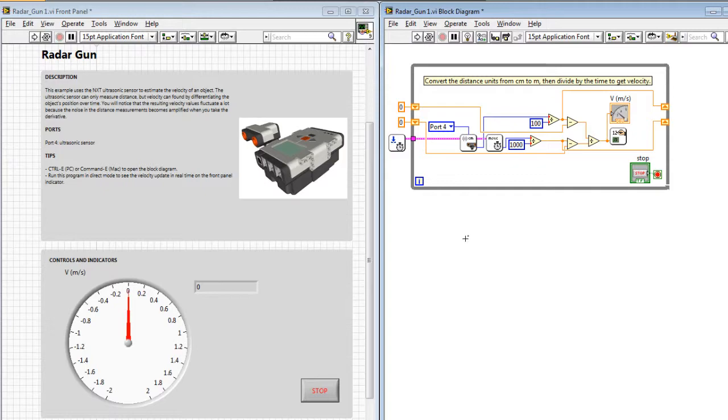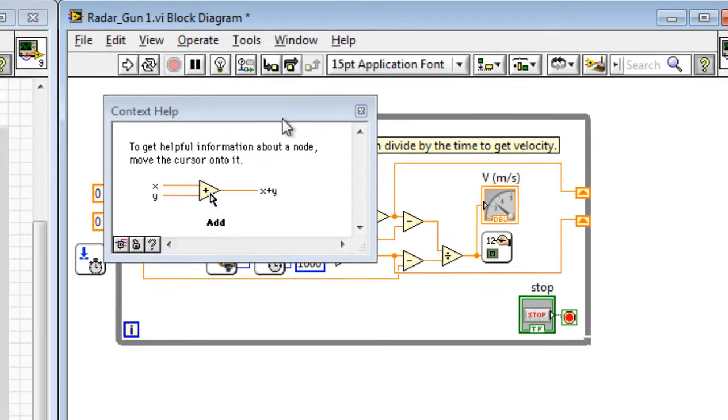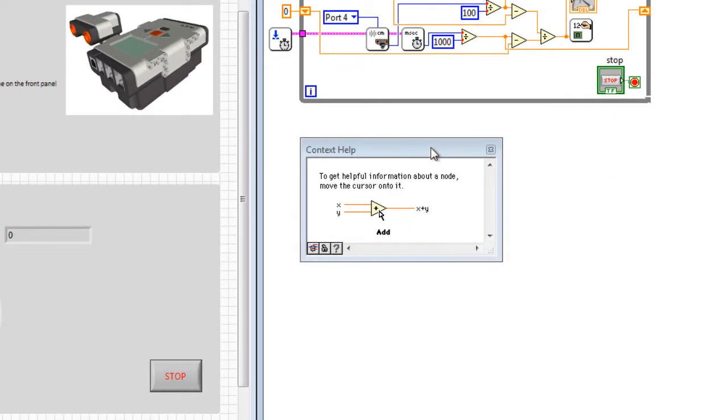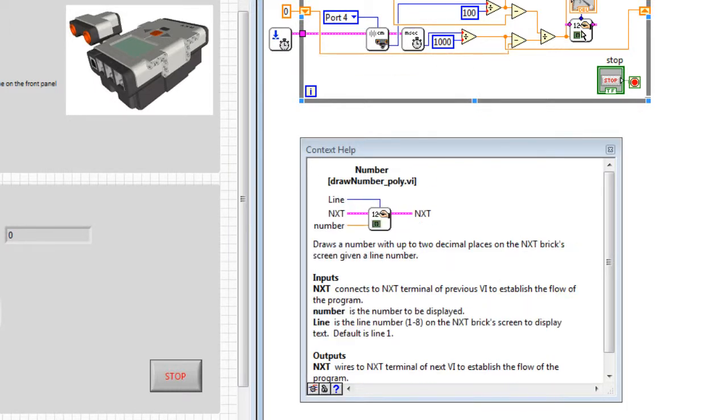And while we're here, let's revisit the context help. You'll find this will be pretty useful when you're going through these examples if there's a block that you don't recognize or wondering how it works. So, for example, this one looks like a display block, but it wasn't one we saw in the displaying numbers tutorial. But you can see it's for displaying a number. This is actually part of that poly VI that can display number or text or whatever.